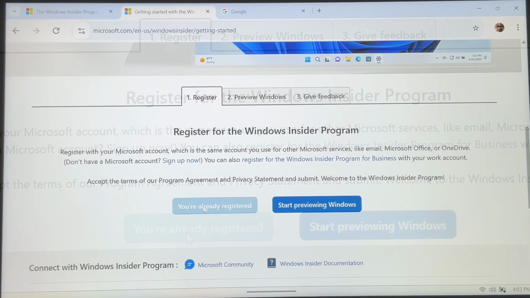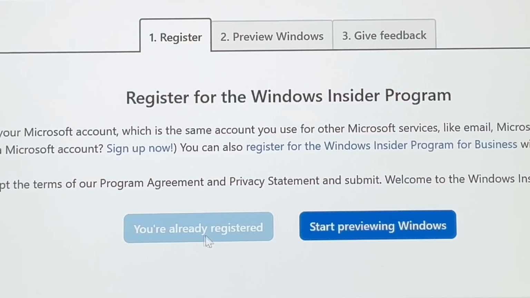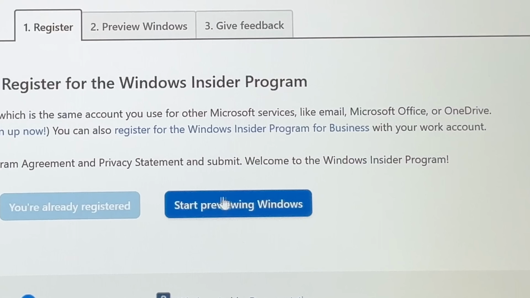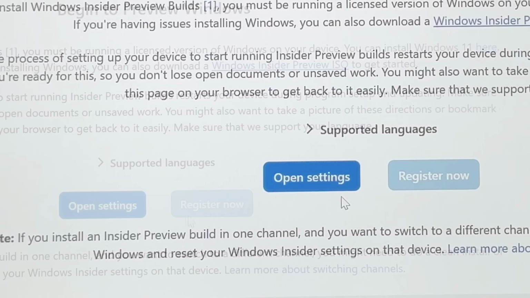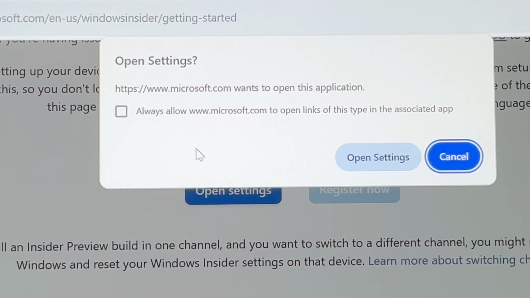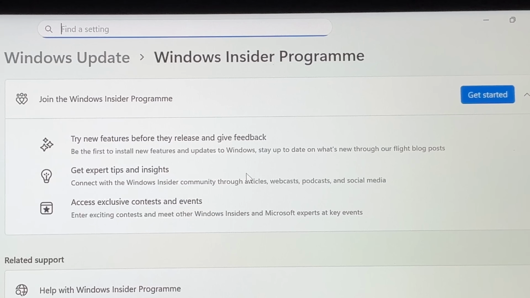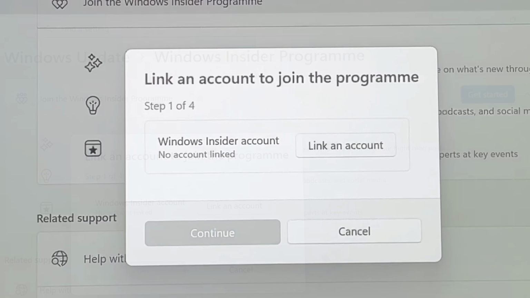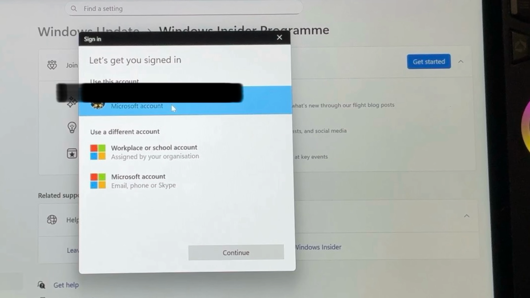And as you can see right here, it should say you've already registered when you've done so, like I have. So when you've registered, click the Start Previewing Windows blue button here. Then this blue Open Settings button right here. Click Allow on this pop-up and click this Open Settings button. In our Windows Insider program settings area, in this top Join the Windows Insider program, click this blue Get Started button. Press this Link an Account button and simply sign in with our email.